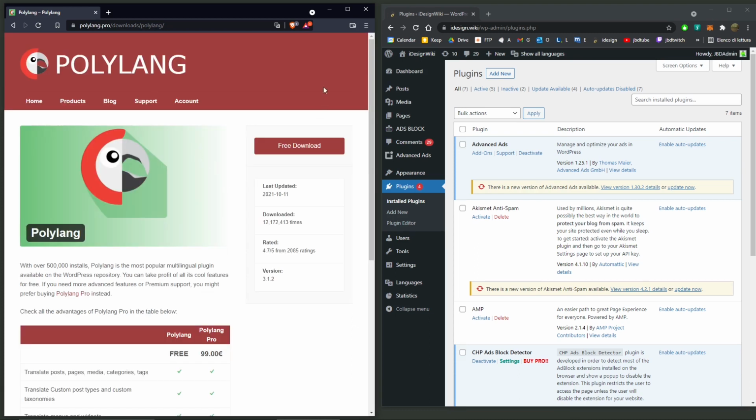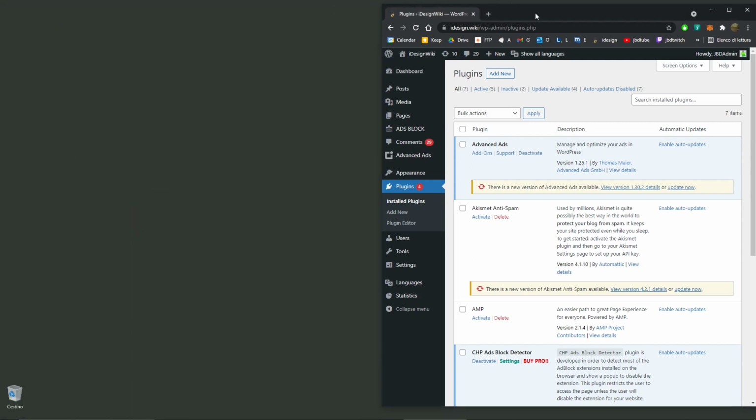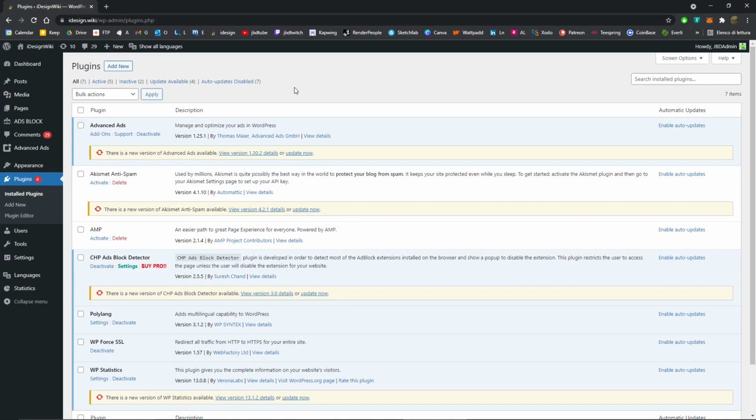So why is Polylang useful? It's useful because it's another management tool. In this case, it's going to help you to manage languages. So we already work in WordPress, which is a content management system or CMS. And this other plugin is to manage the part concerning the languages.